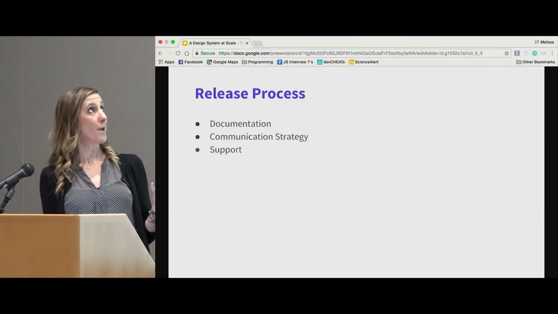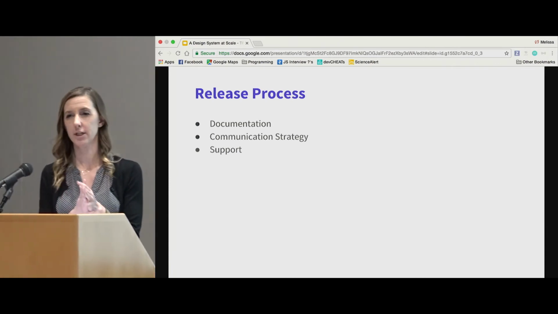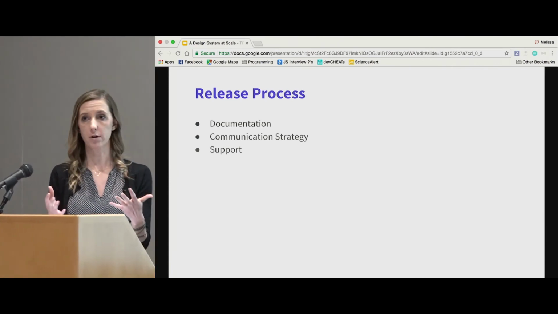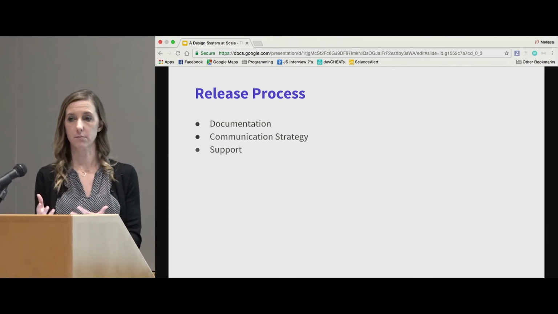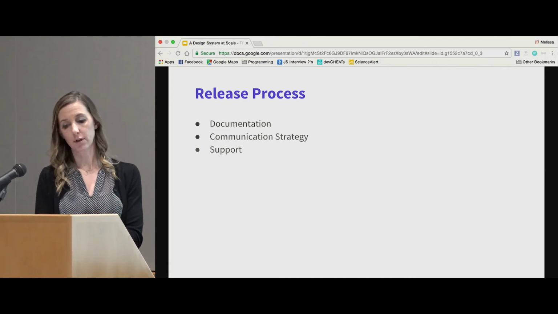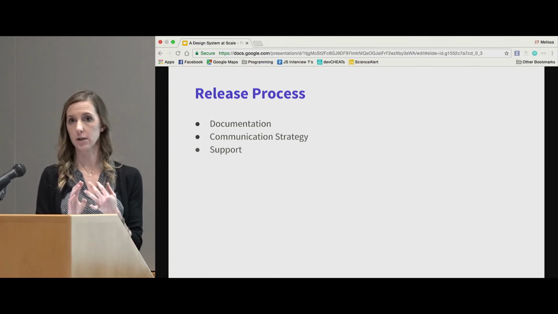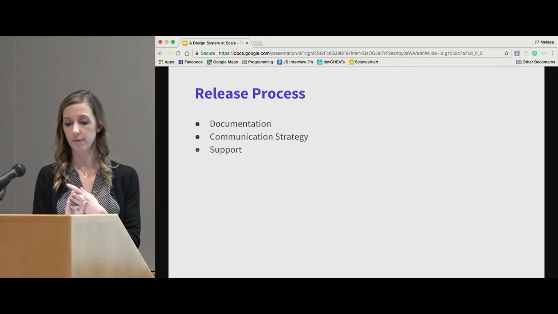And another thing with best practices, probably engineers' least favorite part of this, but it's the release process. It's a really important part of the system to keep your system managed and maintained and used. So documentation: we need good documentation on how to use things, if something has been upgraded, different versions, code snippets, all that stuff.